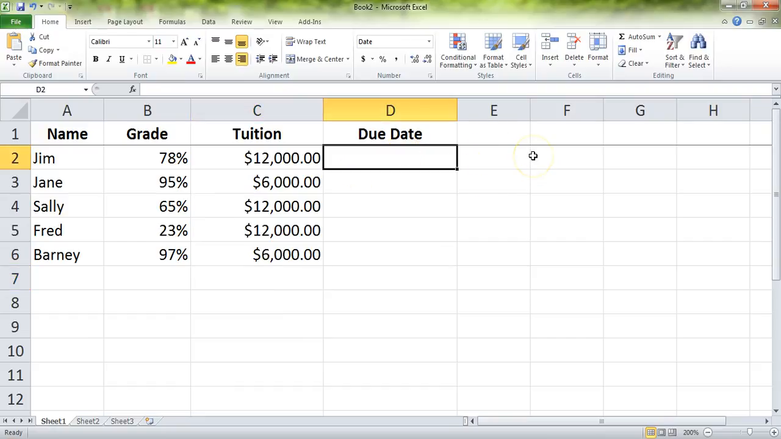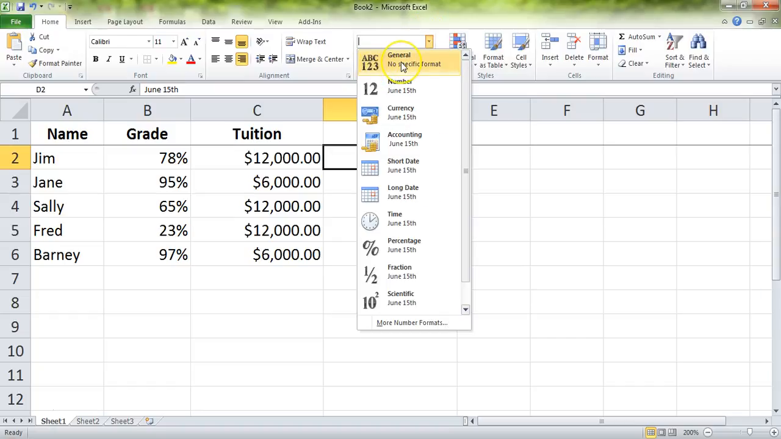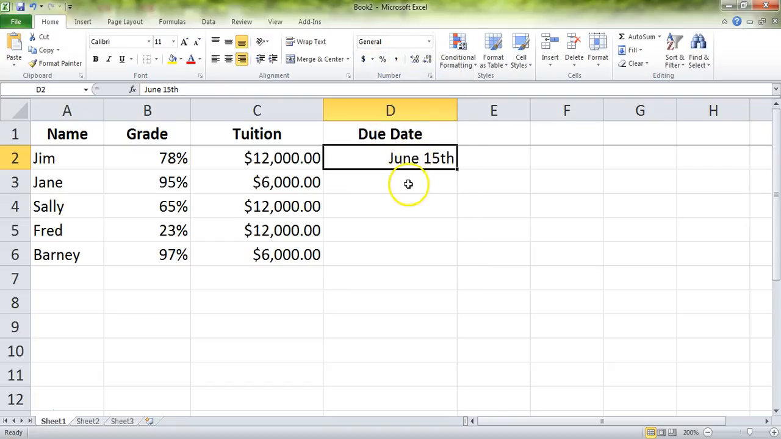The next column is the due date. So if Jim had a grade of 78%, his tuition's that, what date is it due? Let's say it's due June 15th. I could write June 15th in here, and it automatically changed it to being a date. Actually, I might have already had it set as a date. But if it's written out June 15th, it's going to leave it as general. It doesn't really recognize it as anything different. It's just going to call it June 15th.